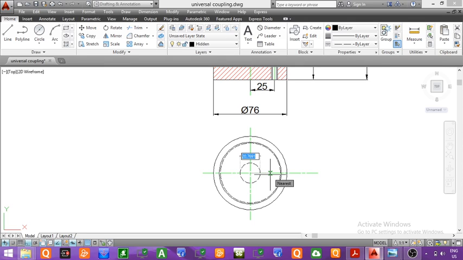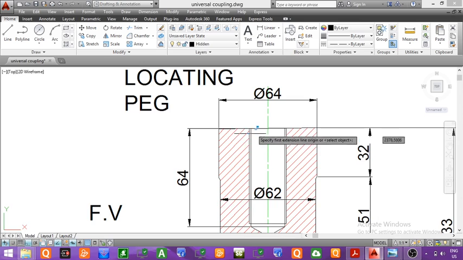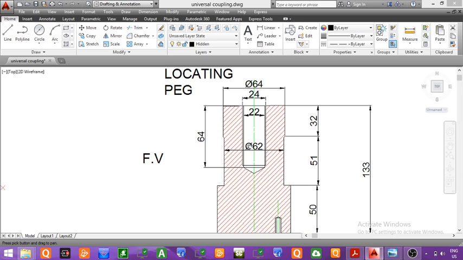Here we will give a dimension of the major diameter and minor diameter. You can see the major diameter is equal to 24 mm and the minor diameter of the thread is equal to 22 mm. So the minor diameter of this thread is equal to 22 mm, whereas the major diameter is equal to 24 mm. Now we will draw the top view of this major diameter and minor diameter.